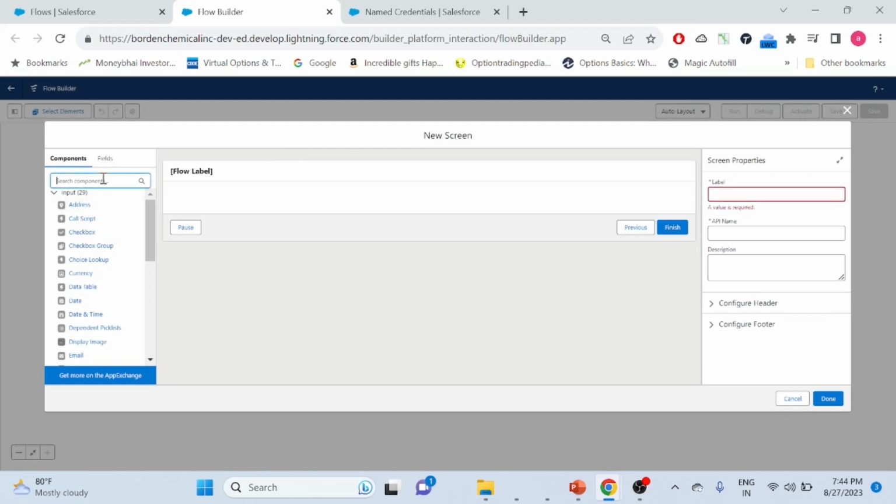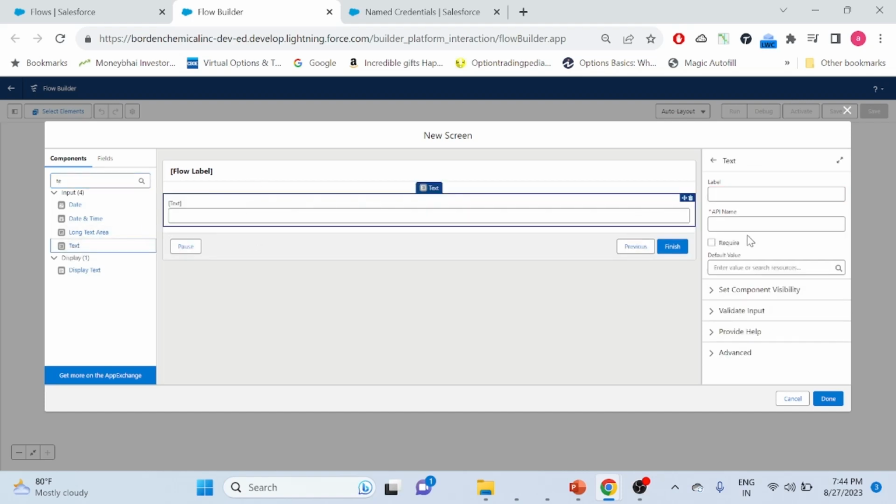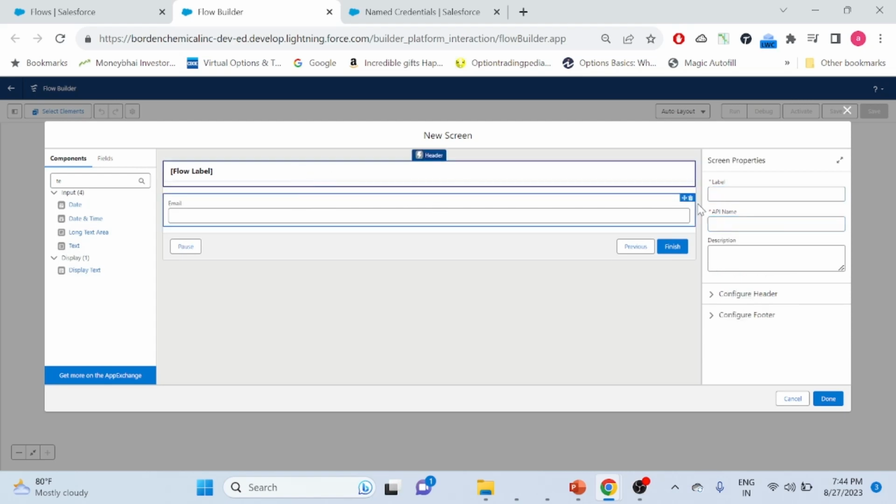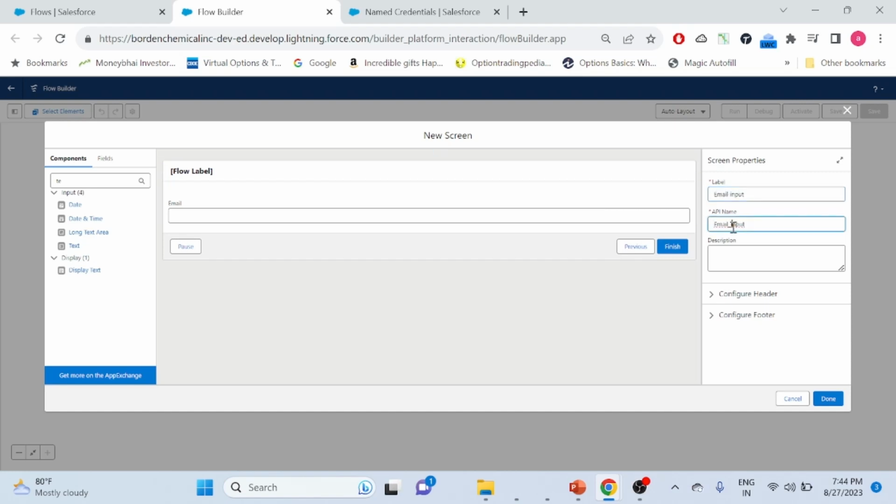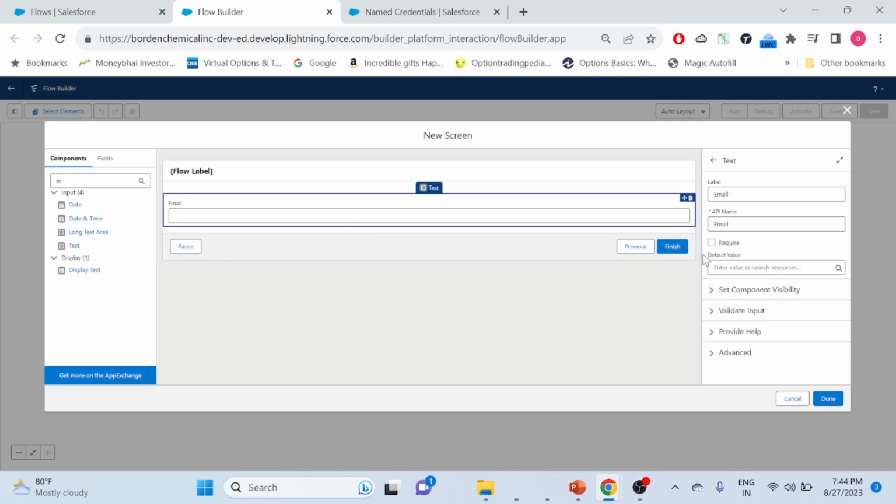I'm going to use a text box here, whose label will be Email. The API name as well, we'll keep as email input. So it is going to be very simple, it's just an email. And I'm just going to mark it as done.